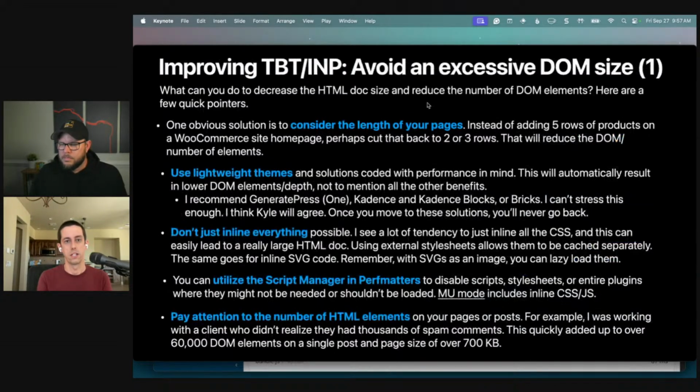So next is keeping your HTML doc size small and the number of DOM elements. And I think I forgot to put this in here. I'll try to sneak this in before I give you the slides. But the reason this is important is, think of the DOM as just all the HTML elements on the page. These are basically your DOM elements.